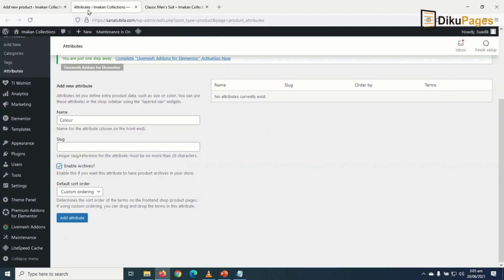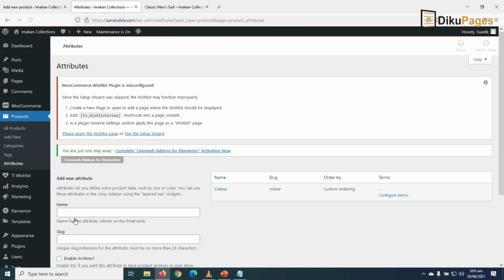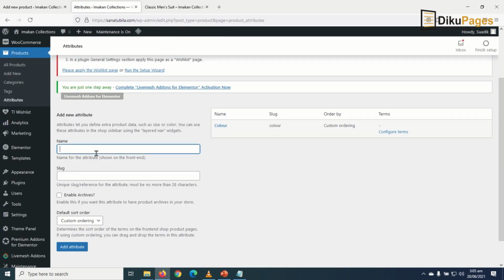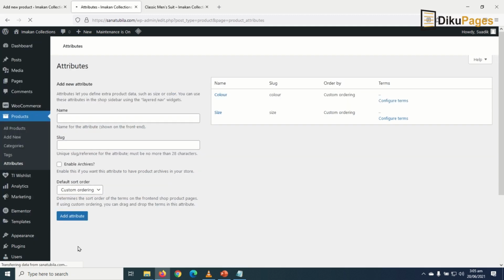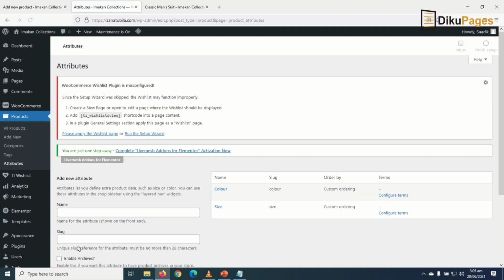Okay, so I go back there and I click on add attributes. I'll also add size, add attributes. Now that I've added my attributes, let me go ahead and configure the terms. So I click on configure terms beside color.